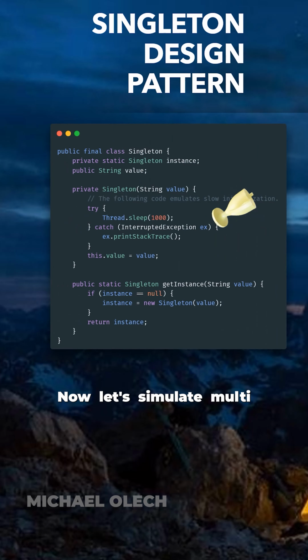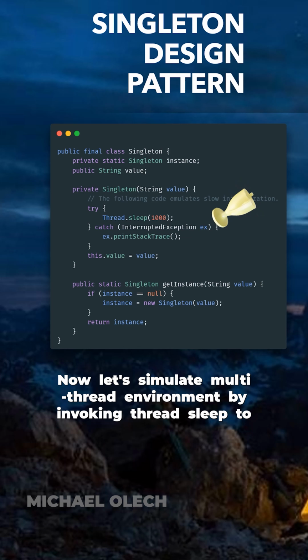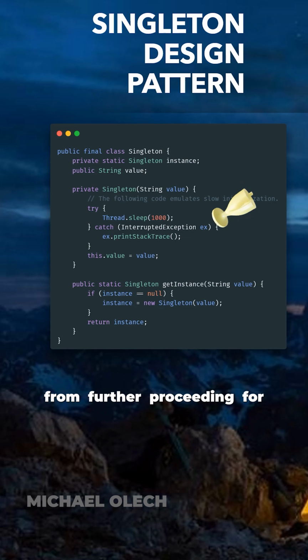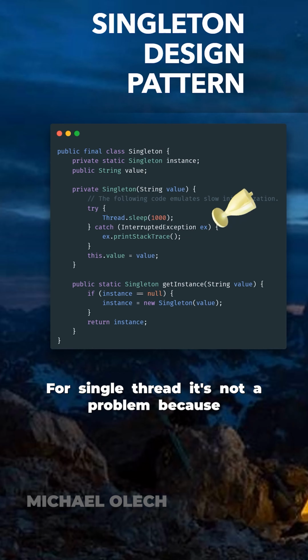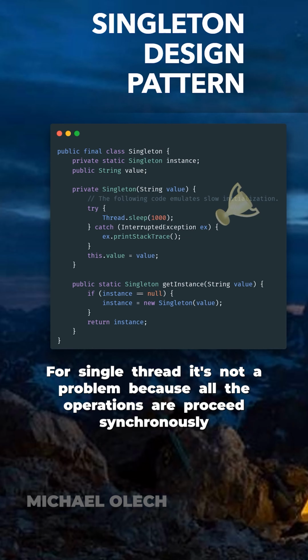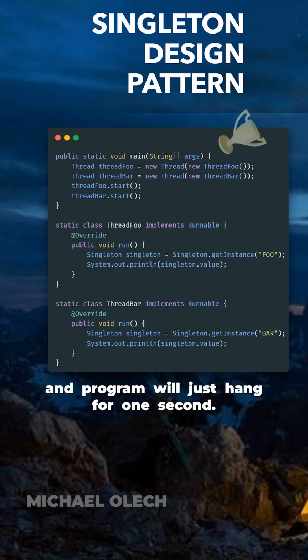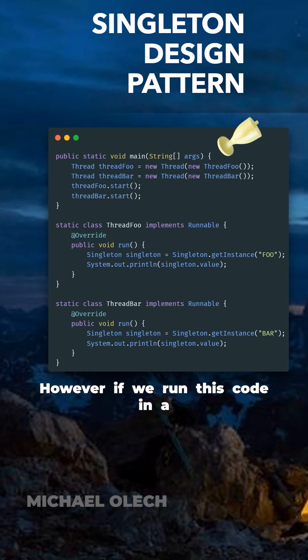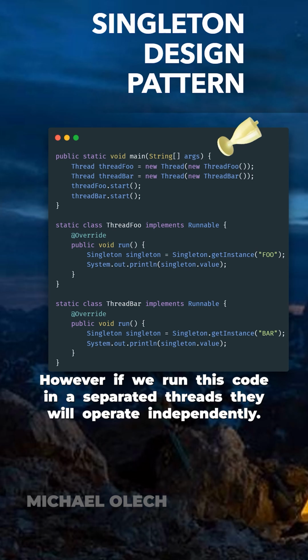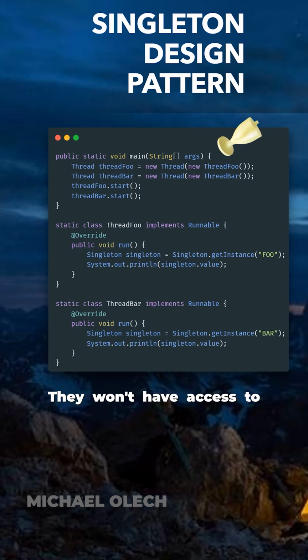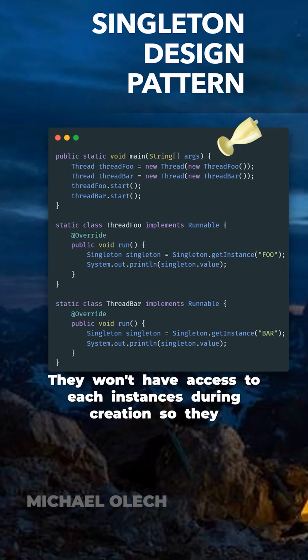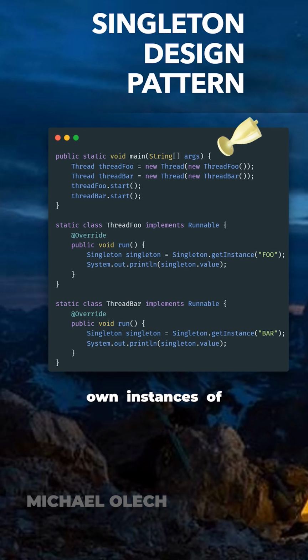Now let's simulate a multi-thread environment by invoking thread sleep to block this thread from further proceeding for 1 second during instance creation. For a single thread this is not a problem because all the operations proceed synchronously and the program will just hang for 1 second. However, if we run this code in separate threads, they will operate independently. They won't have access to each other's instances during creation, so they both will create their own instances of this class.